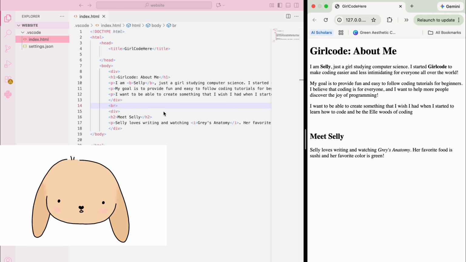In the next video, we'll be able to add images and links to your website, as well as more tags you can use to make your website more personal.